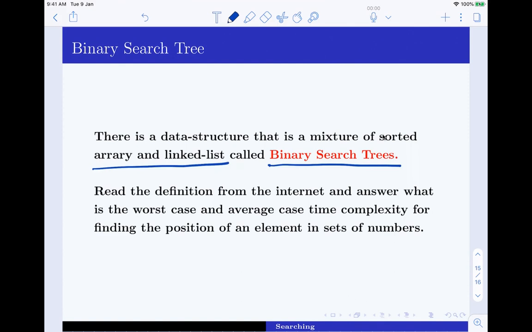You are advised to look up the definition of binary search tree on the internet or Wikipedia and study the worst case, average case, best case runtime for finding whether a particular element is in the set or not. This is how we will be doing many of our videos, where I will be asking you to go and check out some particular notions and definitions from the internet, and I would expect that you will be sincere enough and do it accordingly.